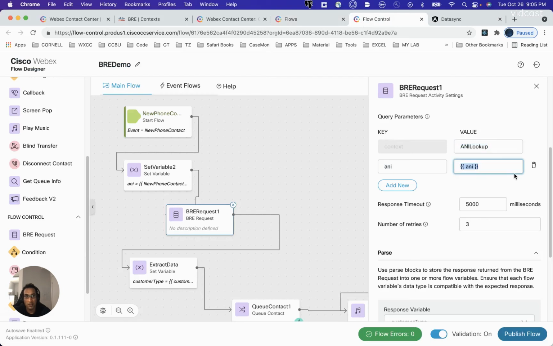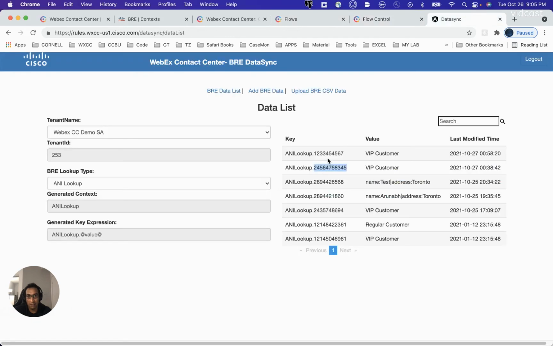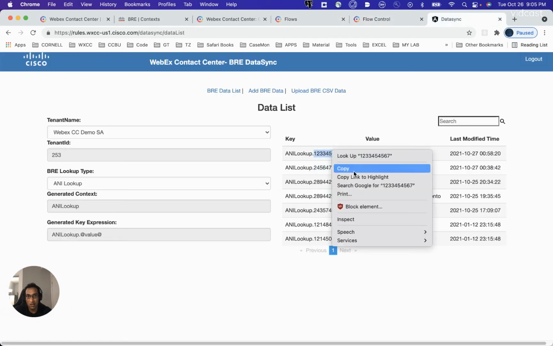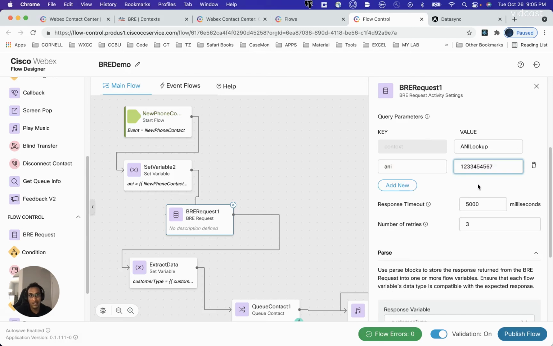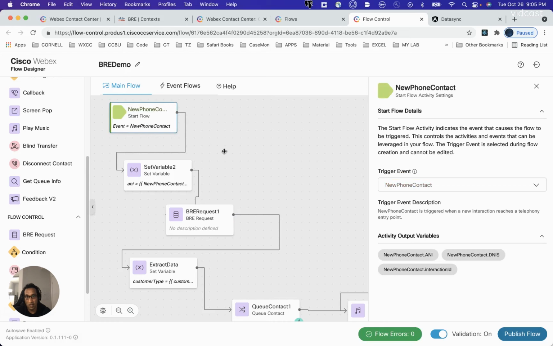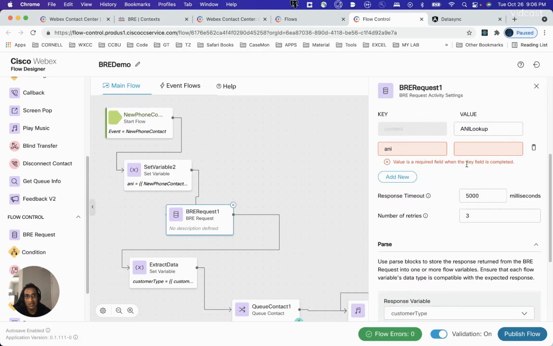And here, of course, if you're doing a hard-coded test and you have data like this that you want to match and test out, you can copy this and literally put it here and the test will work. Now we want to make this dynamic. So I've just got the ANI from the new phone contact node. There's ANI, there's DNIS. So I'm going to copy that.